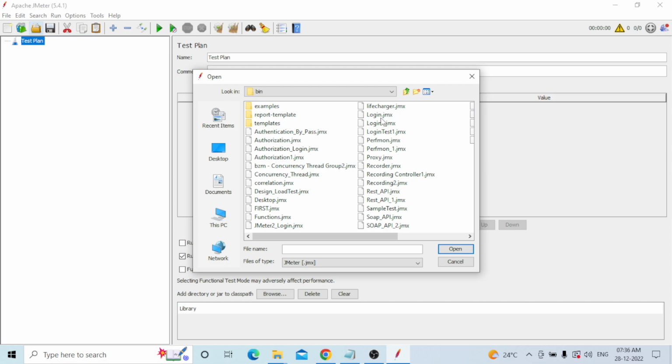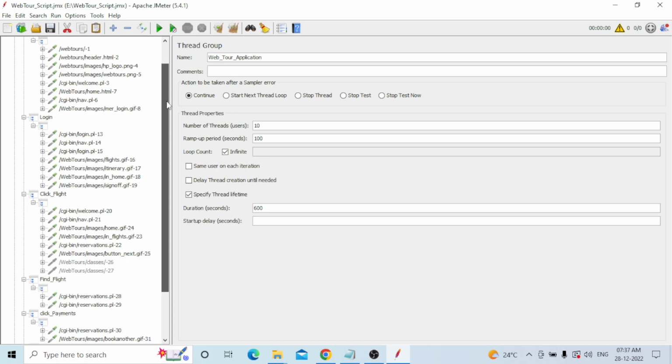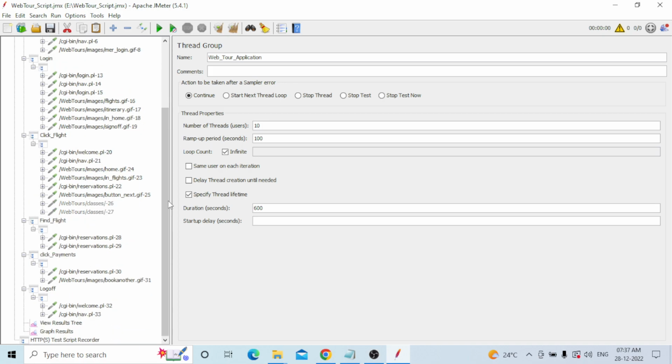This is my script. You need to see the thread group. I have already done all the settings. If you are interested, I will show you everything also. This is the entire script. You can see it from start to end. Every transaction has a group of requests.